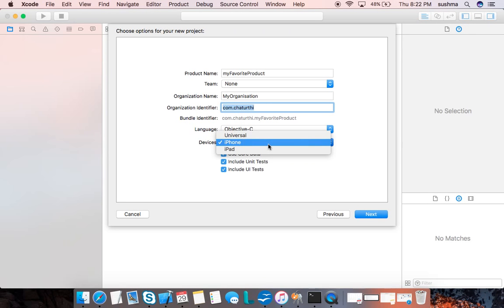Universal application is nothing but you write a single piece of code. There is a single project that works both on iPhone and iPad devices. That sounds interesting, right? But we'll start small and achieve big. So now we start with iPhone, and these options we'll be seeing later. So I'm just deselecting them to make this tutorial very simple.